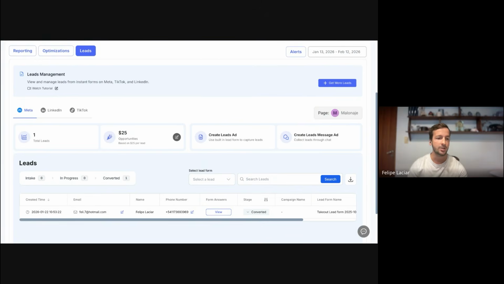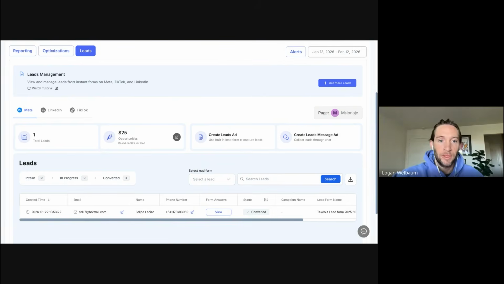Could you give me a bit more of a deep dive on what we have, what we can do, what we can't do? Yeah, so we drive millions of leads per year just on Meta instant lead forms alone. That doesn't include all the leads that we drive towards people's website with conversion-based goals. But this is just for your instant lead form ads on Meta, LinkedIn, and TikTok.